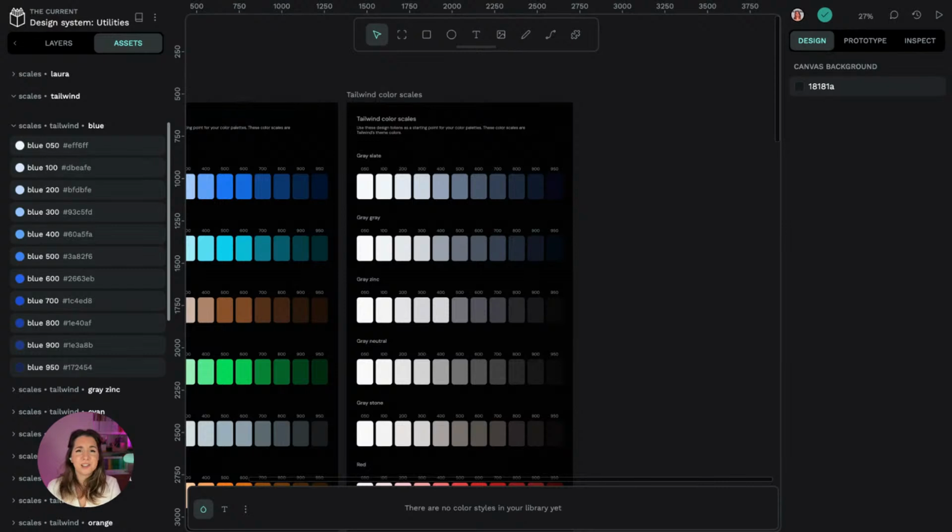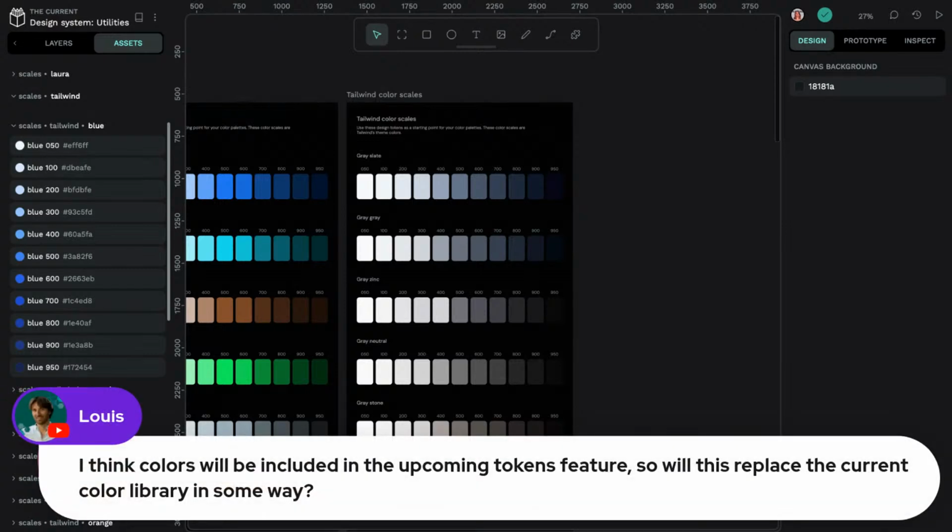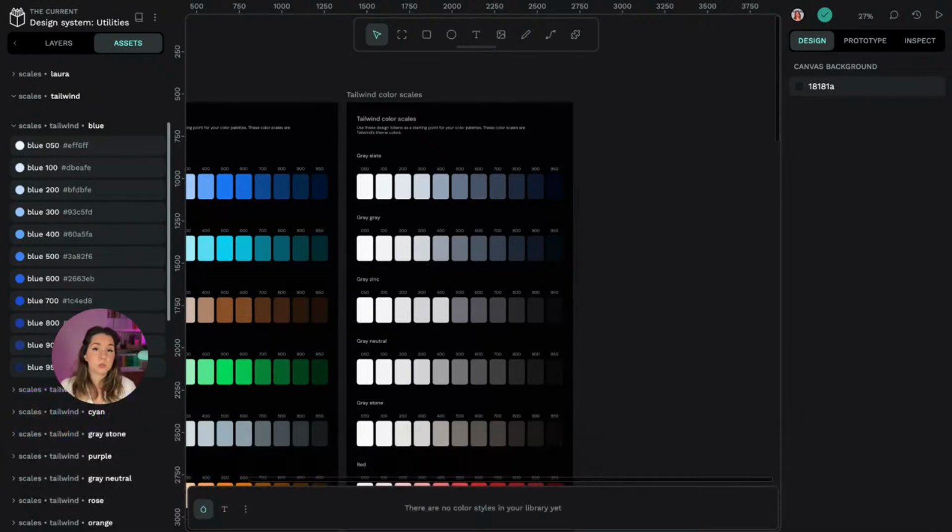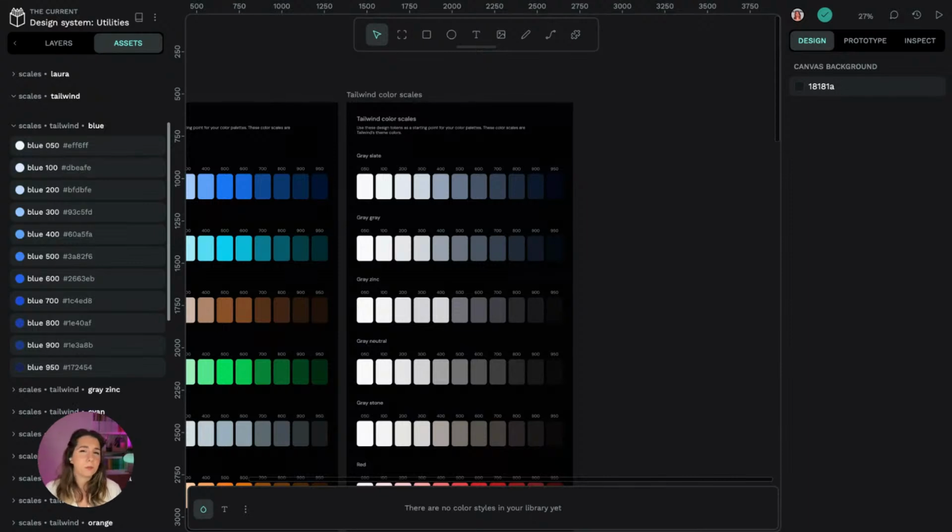Any more questions on colors before I move on? I think colors will be included in the upcoming tokens feature. So will this replace the current color library in some way? Not replace it, but you can use them together, or you can use them as an alternative for each other. Some people might not want to work with tokens in this way. And I'm not sure if the feature is going to develop further, but I will show you how I've used it later on today.